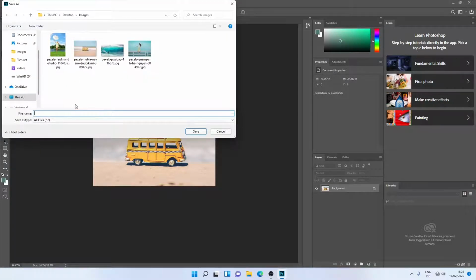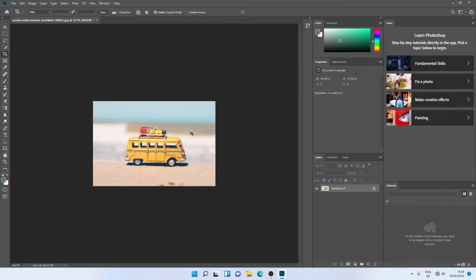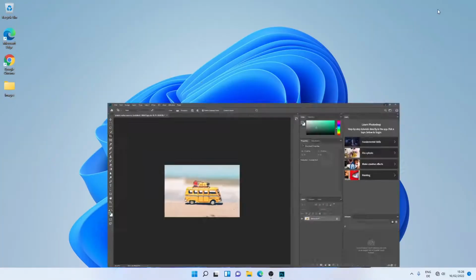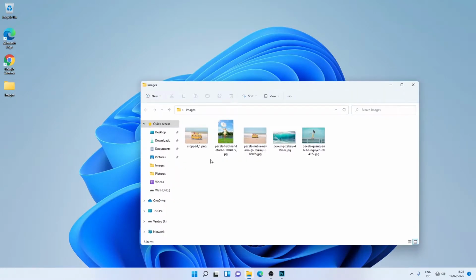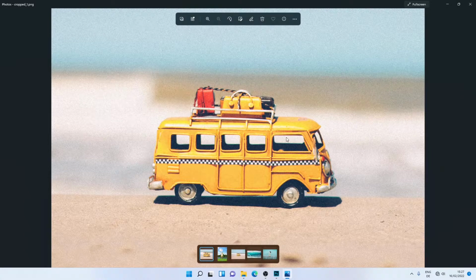so I'll just rename it to cropped 1 image and then just click on save. So the image has been saved. Let's check it out. Let me open the folder. As you can see, this image has been cropped.